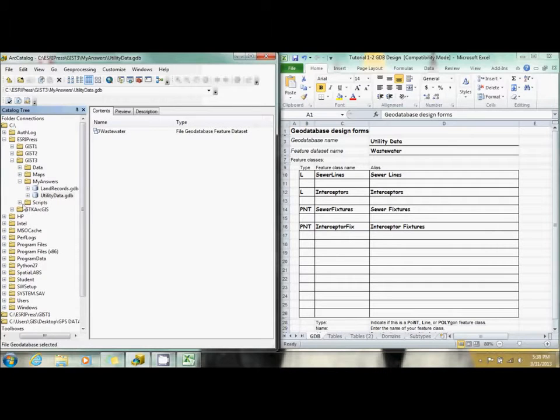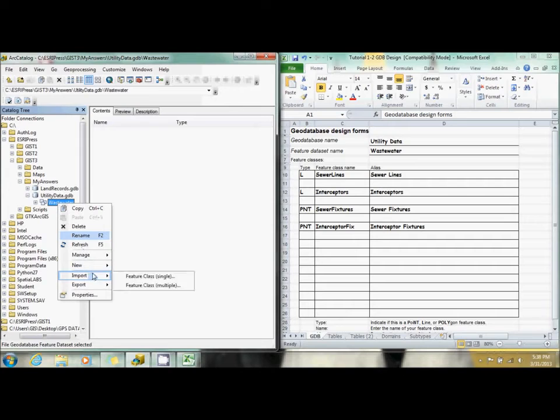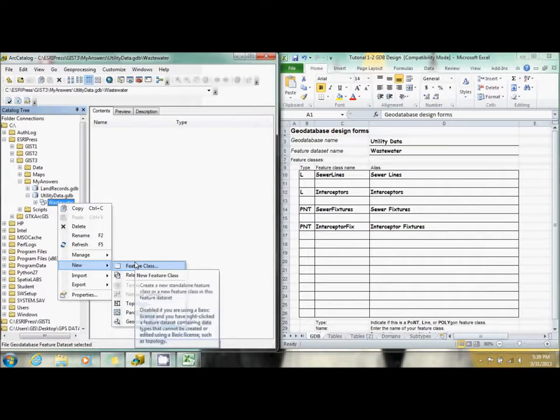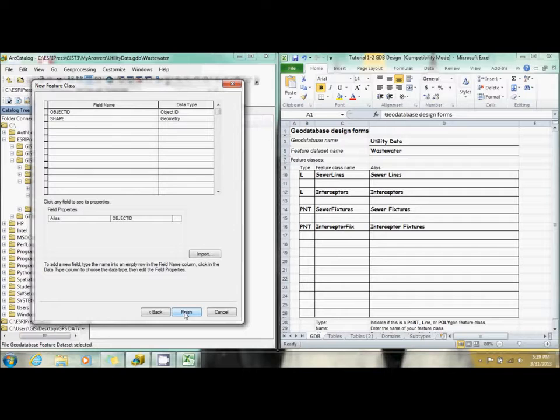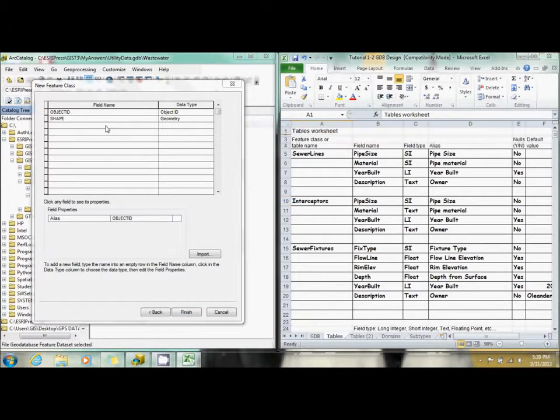Now that we have our data set, we're going to add feature classes to it. The first one we're going to do is our sewer lines. And just like the last tutorial, make sure it's a line feature. This stays default, and then we add our fields.